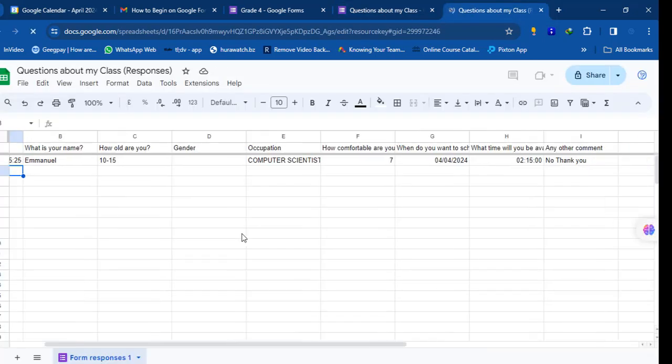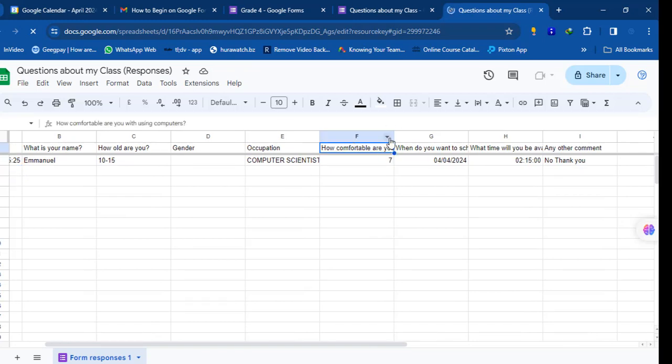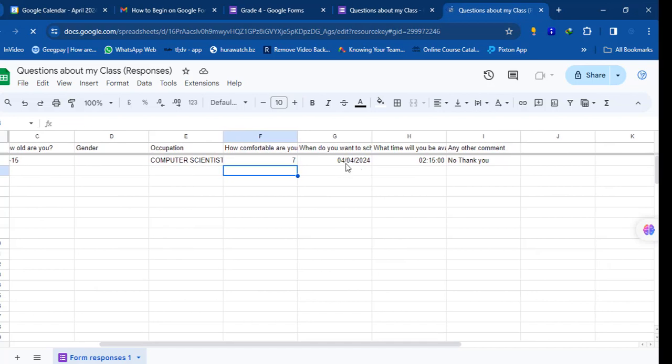So how comfortable are you with computer? You can see we have 10 there, and you have all those things there. What day are you available, what time? I say 2 o'clock, 15, and no thank you.